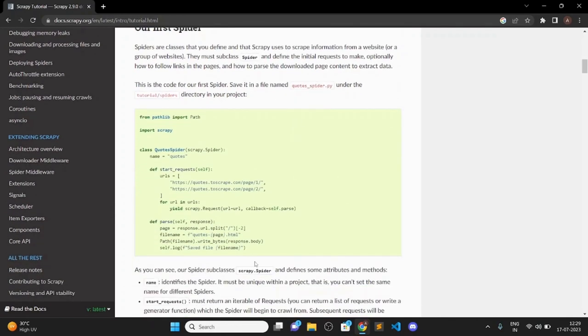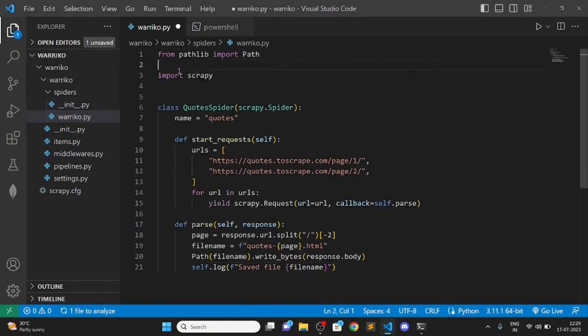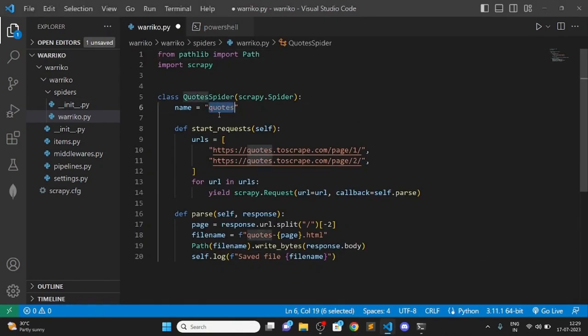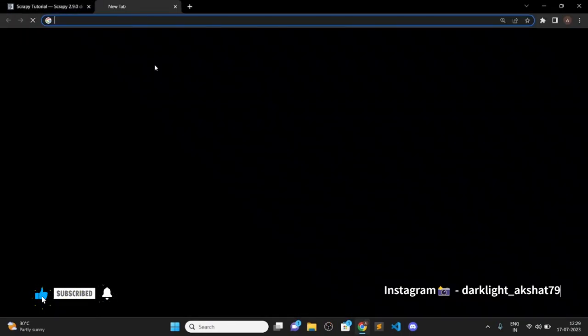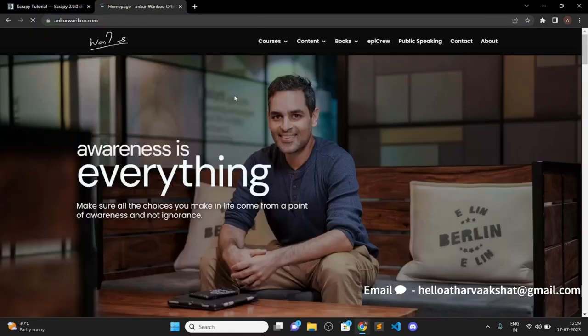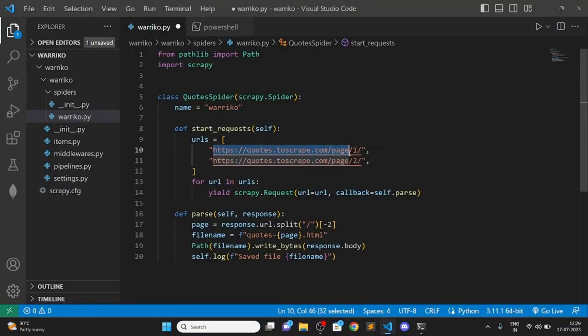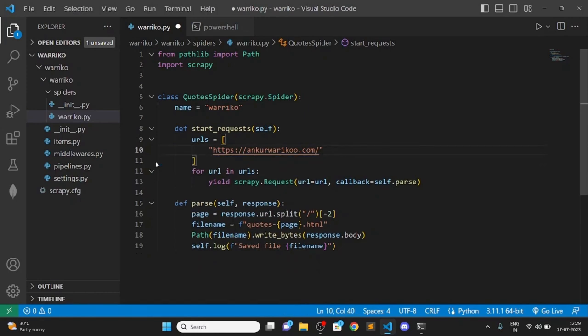So yeah, this is a code. If you copy this code and paste it right here, and by the way, replace this quoted name with the name of the file you've created. So the file you've created, not the folder, by the way. I've created a file named variku.py, so I'm giving here variku. And here you have to give the URL of the website you want to crawl. So let's go to ankurvariku.com, and let's copy this URL and paste it right here, and remove this other URL because we don't want to scrape that URL.